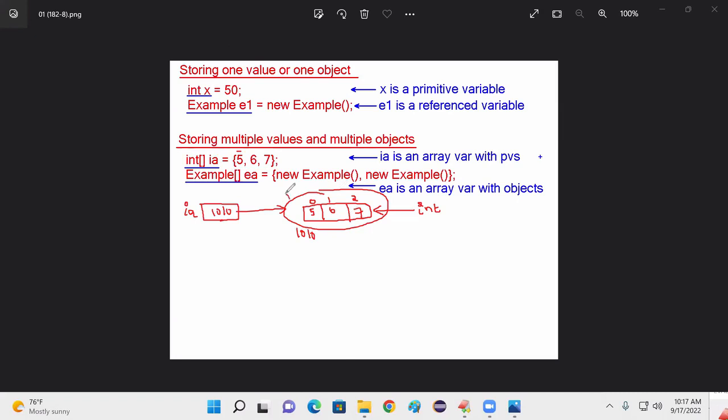This circle is what? An int array object. But the internal locations are what? Int locations. Int type locations for storing integers. Okay. Now tell me, the next statement is very complex.